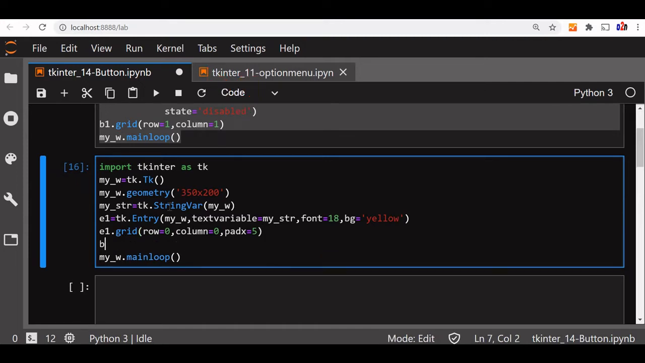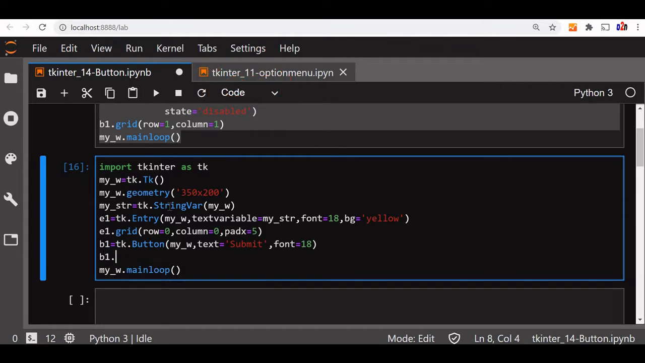Now let's add one button to this. b1 equal to tk.Button. Now it's myw again. Now text is, let's say, update or submit, anything you can write. Here also the font slightly will increase, let's give 18. Now that's all. We'll place it on our grid. So grid, again it is next to our entry box, so row is equal to 0 and column is 1, because at the entry you have used 0, so we'll use 1 for next to it.